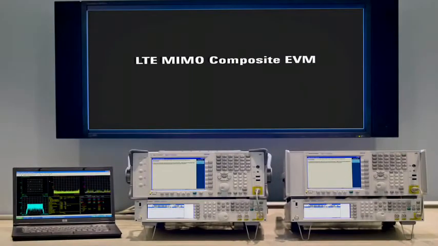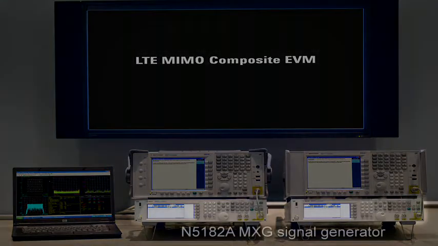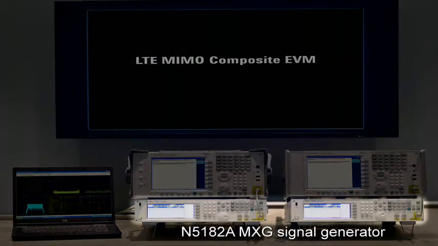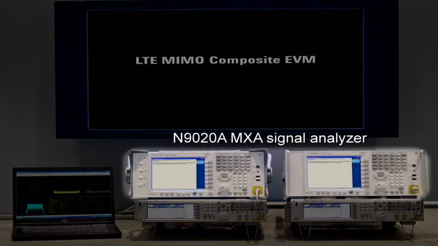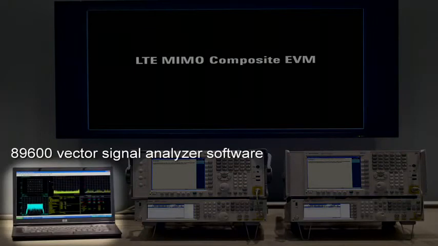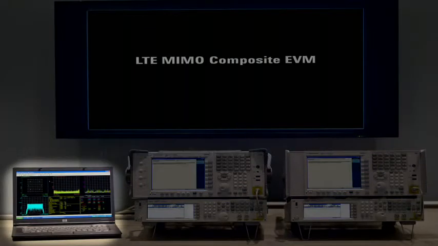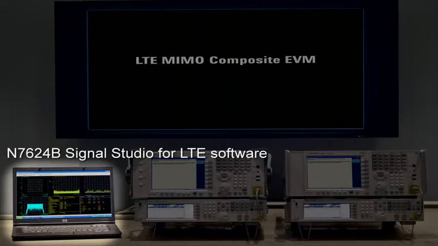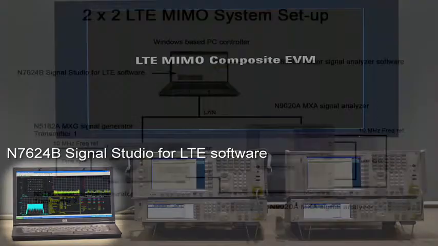The instruments used for the LTE MIMO composite EVM measurements are two N5182A MXG signal generators, two N9020A MXA signal analyzers, one instance of the 89600 vector signal analyzer software, and the N7624B Signal Studio for LTE software.